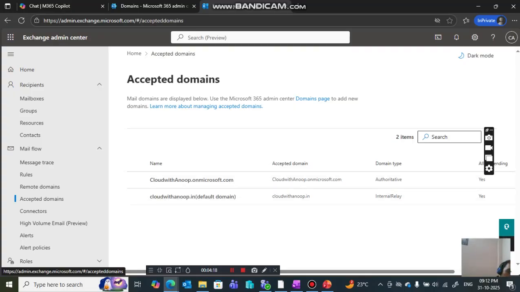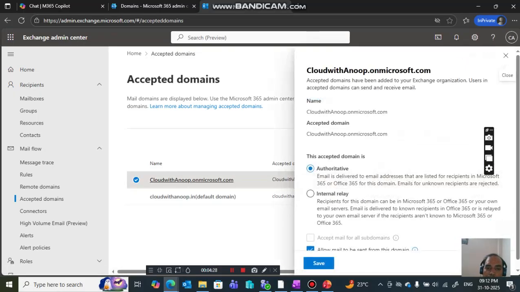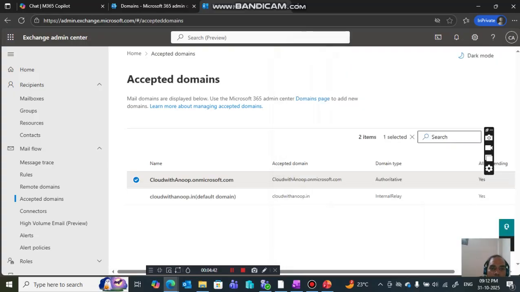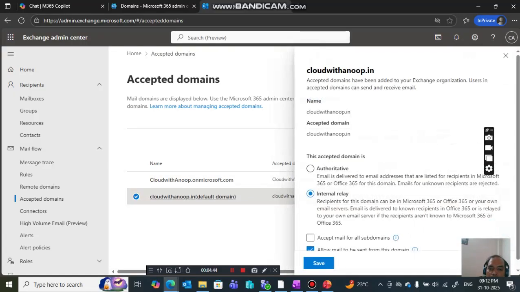So we will click on custom domain. First, I'm clicking on the tenant name, and here are also two options, accepted domain and internal relay. Maybe we can work without adding the custom domain, so I'll discuss that later. I am going with my custom domain.